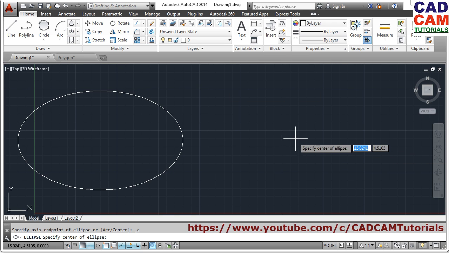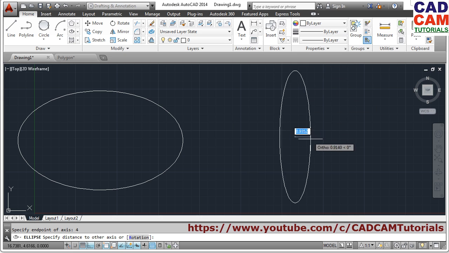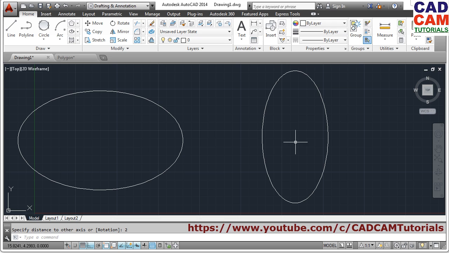Ellipse, give the center point, give direction. You can also give the vertical radius first. Suppose I want a vertical radius of 4, and then you have to give the horizontal radius. Suppose I want 2. So in this way you can create an ellipse.